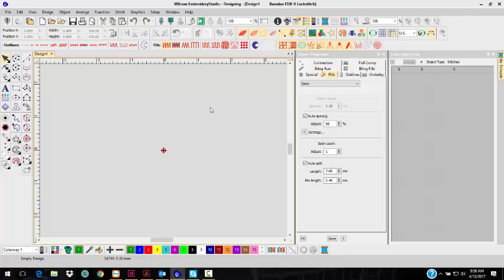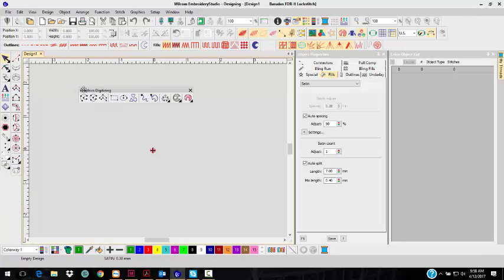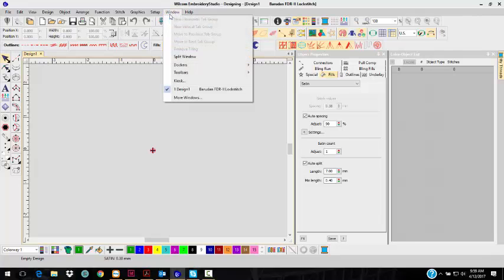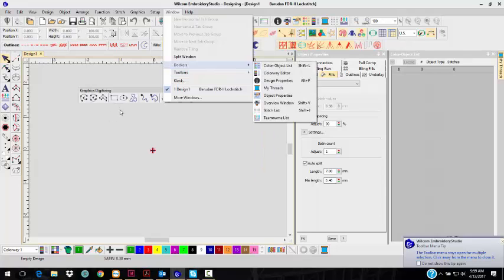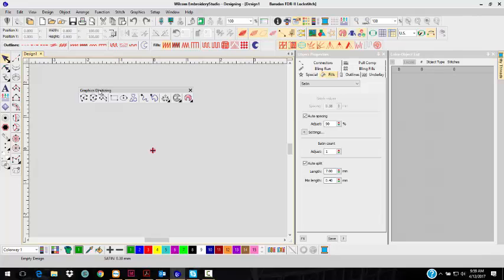With Embroidery Studio E4, we've introduced new tools called the Graphic Digitizing tools. And that's this toolbar right here, the second toolbar, Graphic Digitizing. If you accidentally turn it off like that, you can go up to Window, down to Toolbars. It's the Graphic Digitizing. Now it'll come back up where I had it last. But I'm going to move it back over. Well, no, let me just leave it right there.